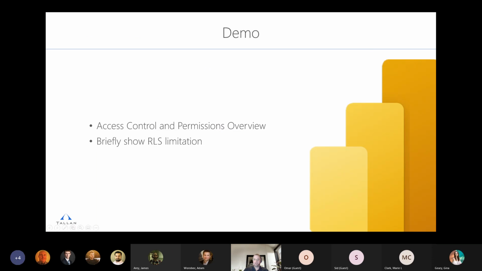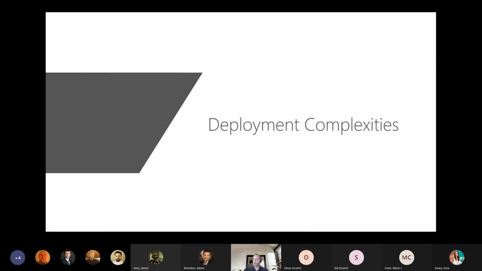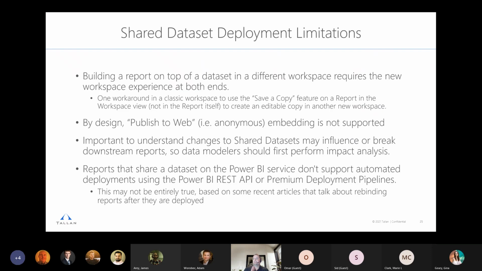Back to the presentation. All right, so deployment complexities. When you're using shared data sets, I know this is a lot of text, it's only 4 main bullets, things that you need to be aware of. When you're building a report on top of a data set in a different workspace, they have to, as Casey said, both be in the new workspace experience, right? Both the shared and the end user.